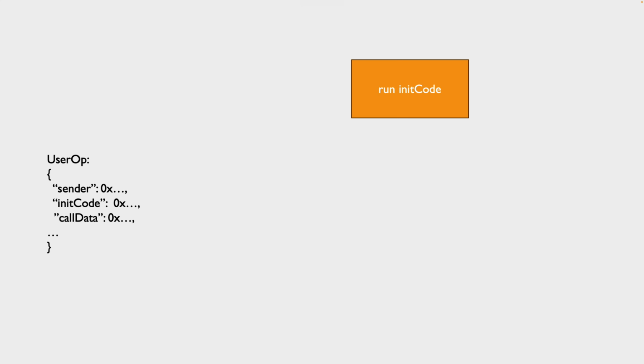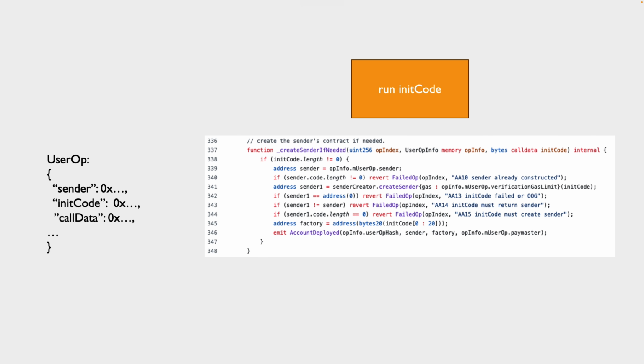Okay, let's talk about the init code. If you look inside the entry point smart contract, it will call an internal function. You can open it on Etherscan and look at line 337. This is the entry point 06, by the way, not 07. That one is currently in the audit, but it will look very, very similar. So it will call this createSenderIfNeeded function with the init code.